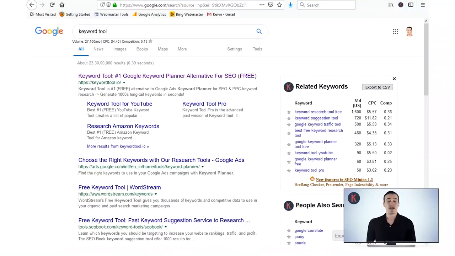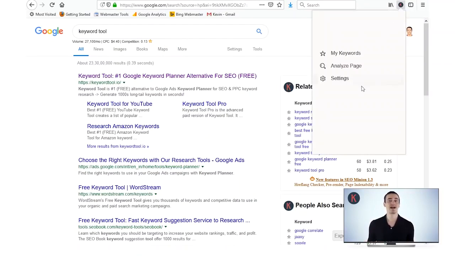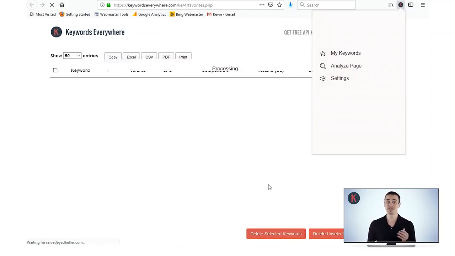Keywords Everywhere works on loads of different websites. You can see a complete list of supported websites on our homepage at keywordseverywhere.com. Every time we show you the search volume, we also show you this star icon. When you click it, the keyword is automatically saved to your private list. You can then access your private list of keywords anytime by clicking on the link My Keywords in the menu.